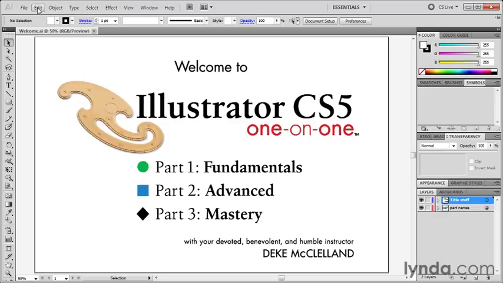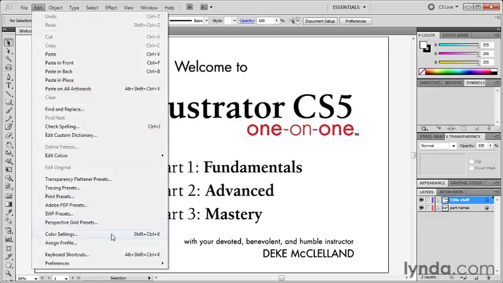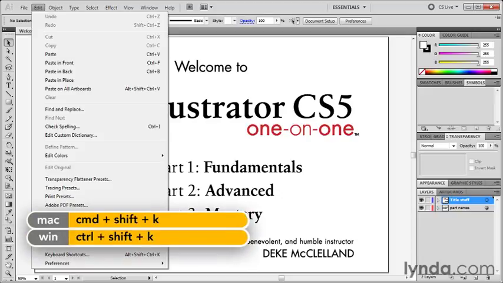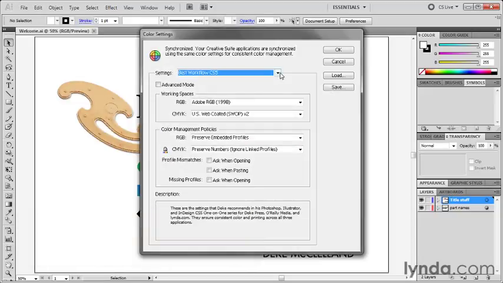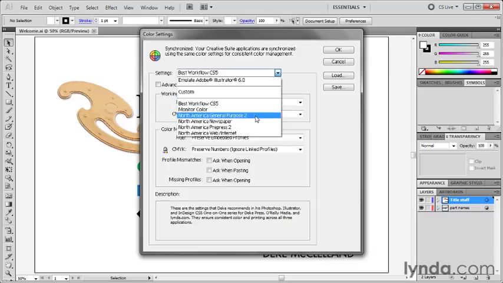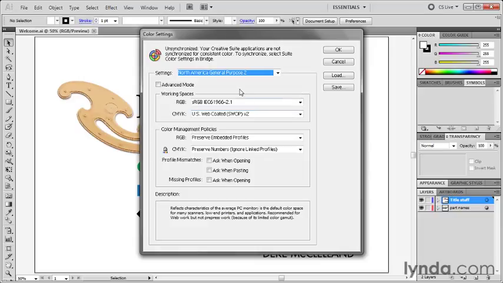So here inside Illustrator, I'm going to go up to the Edit menu and I'm going to choose the Color Settings command. Again, Control-Shift-K, Command-Shift-K on the Mac. And I'm going to switch my settings back to their defaults, which is North America General Purpose 2, here in the States. And by the way, this will show you how I put these settings together as well in case you were having any problems whatsoever loading Best Workflow CS5.